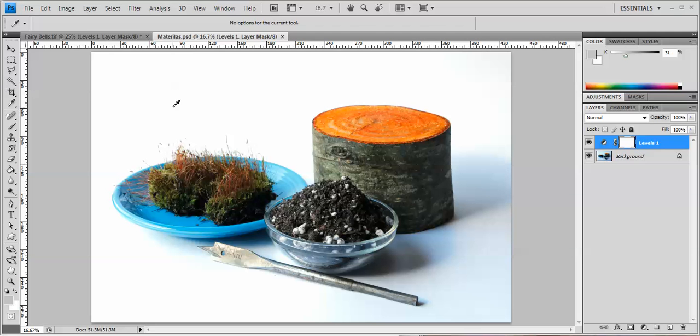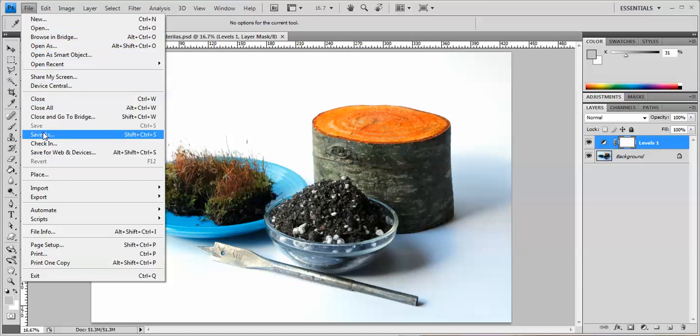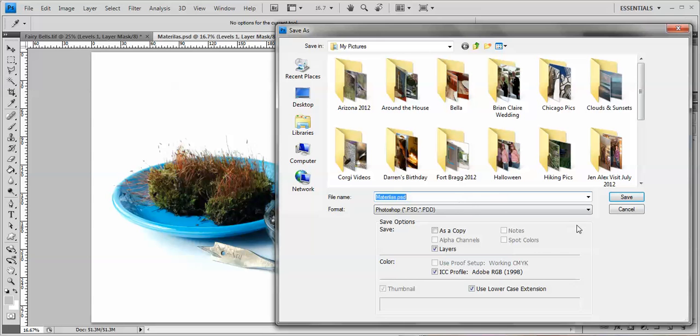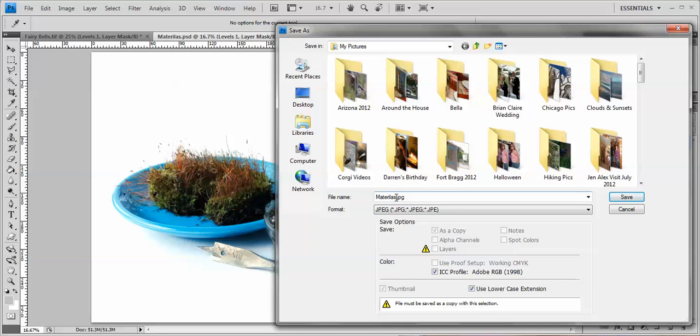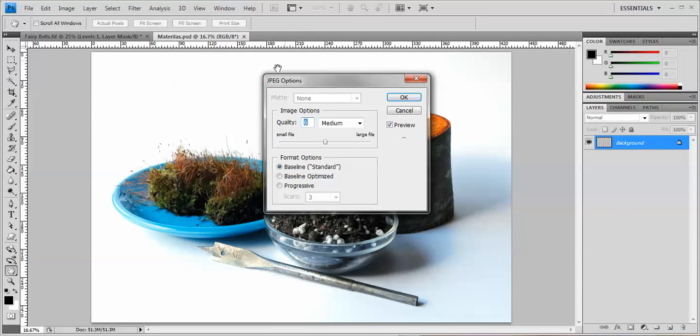So if I'm going to put this on the internet, I need to go to File, Save As, and change it from PSD to, here on the list, JPEG. And I spelled materials wrong, so let me try that again. There we go. And I'll click Save, and I get this JPEG options box.